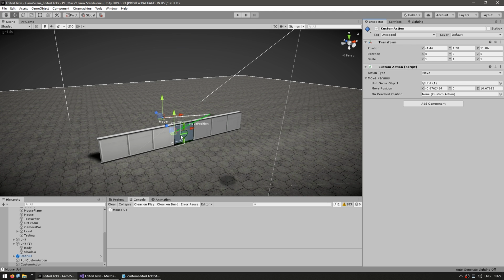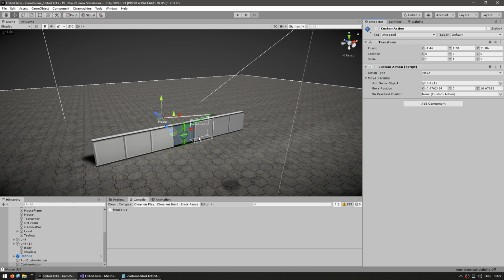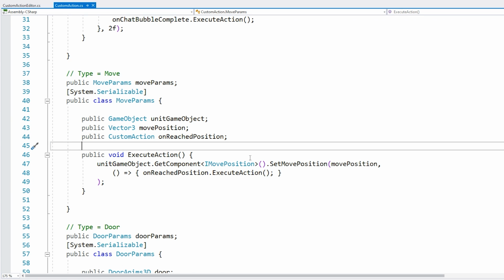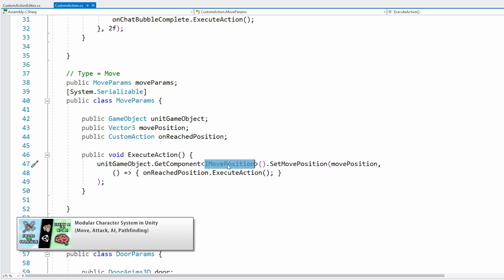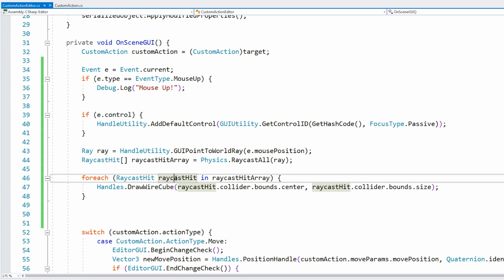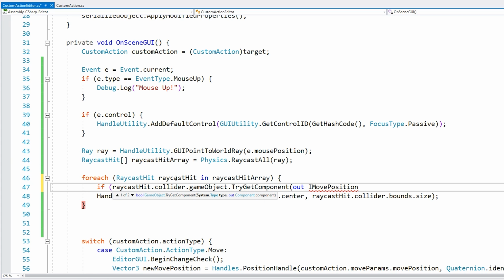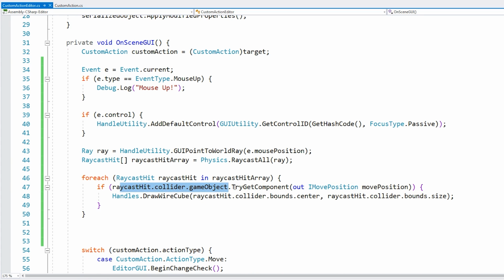Alright, great. So now that we know what we're hovering over, let's identify and filter our objects. For starters, let's say we want to capture just the units. We want to be able to run our move action. In order to do that, the units need to have the move position component. Now this is the modular component that we built in the modular character video. So let's use this as our filter. Here when we do our raycast, let's try getting the component. So if this succeeds, then that means that the game object that we're hovering over does have a move position component. So in this case, it's a valid unit. And if it is not, then it should not show the wire cube.